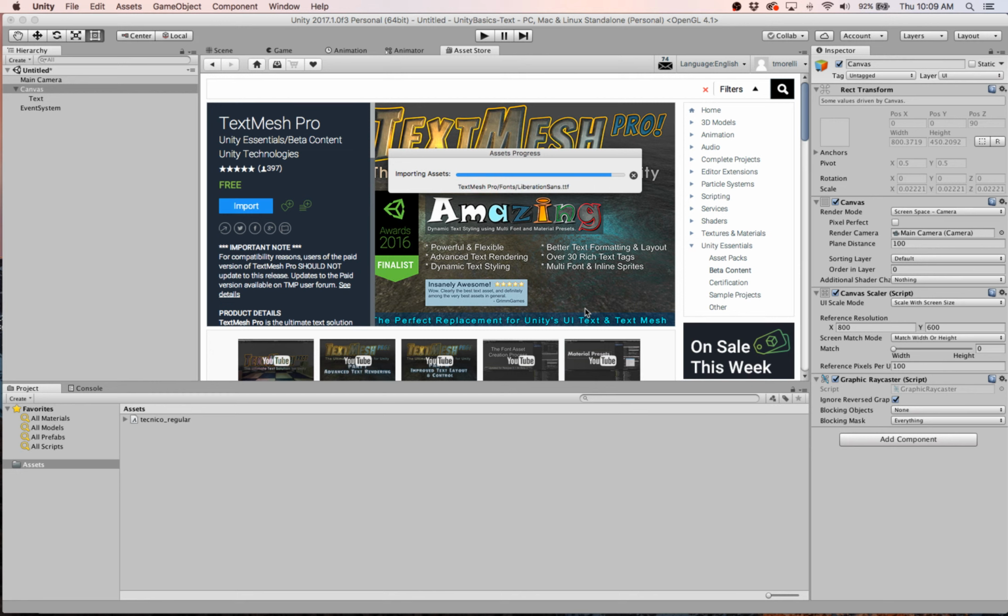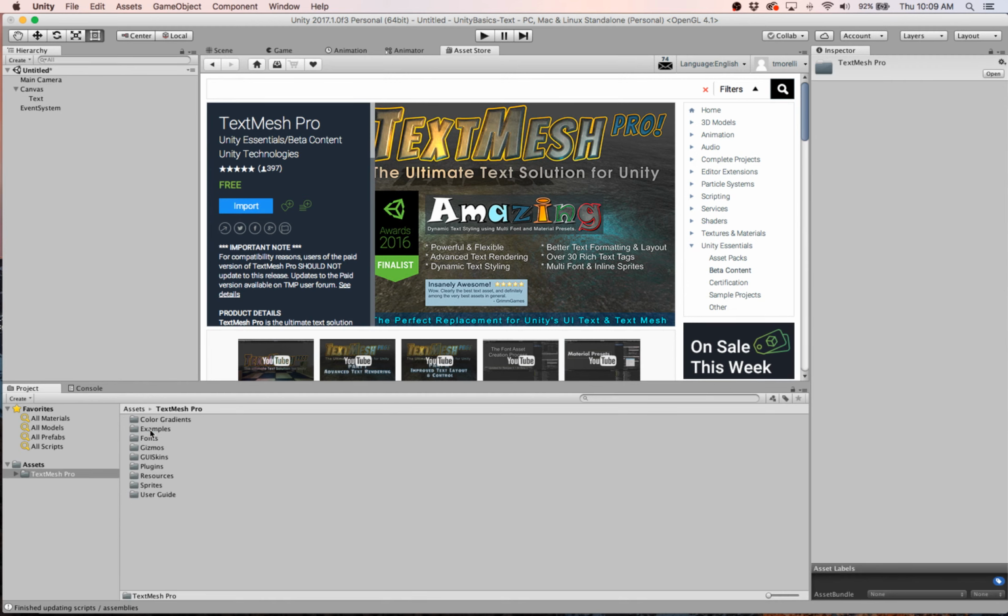But this Text Mesh Pro, it's really powerful. It is a little bit tedious to use. Like you have to spend a little bit of time trying to figure out all the intricacies of how things work, but it is really, really cool. So here we have our Text Mesh Pro. It showed up down here in Assets. And they've got all these different things here, including examples.